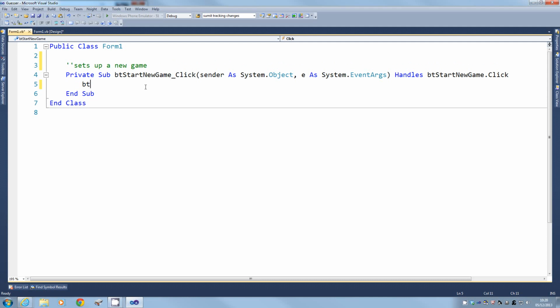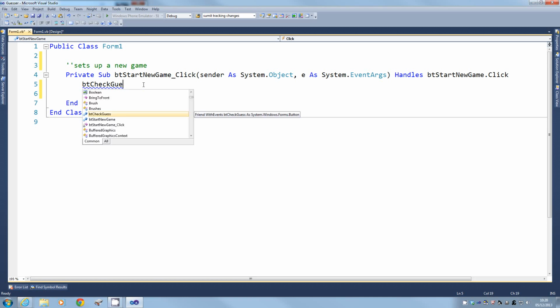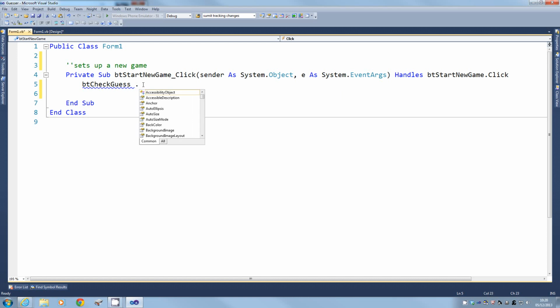So I'm going to say BT, because I can't remember what it's called. Oh, that's interesting. The window's not very long. Okay, BT check guess. Oh, I wish Visual Basic didn't do that. Press space when you want to use the picker. So when you're doing that, press space and then it doesn't drop it to the next line. Dot enabled equals true.